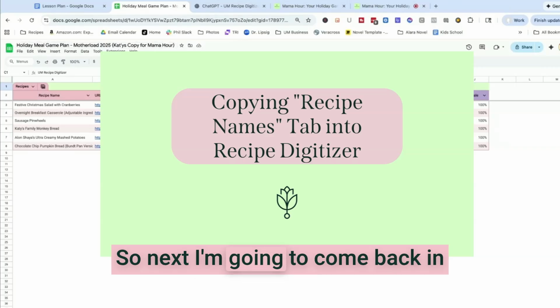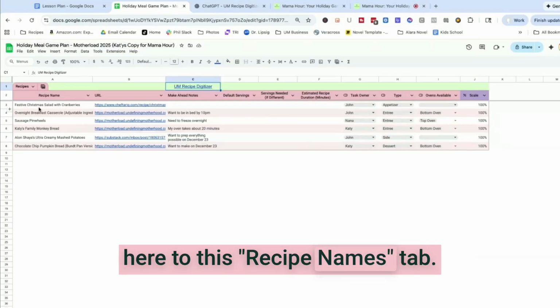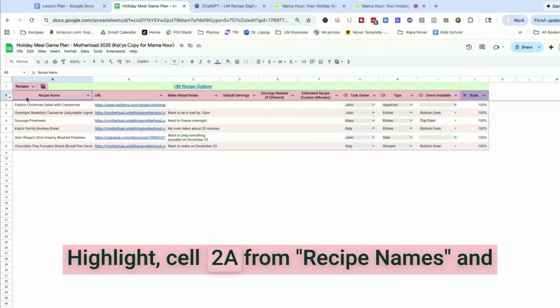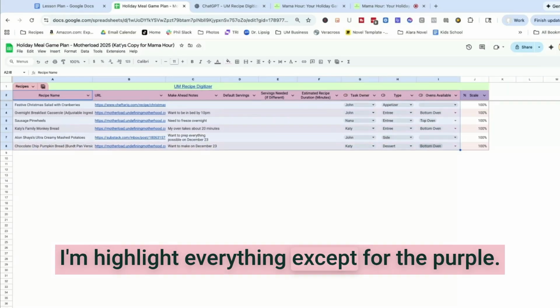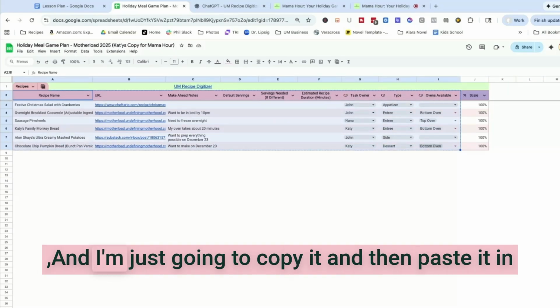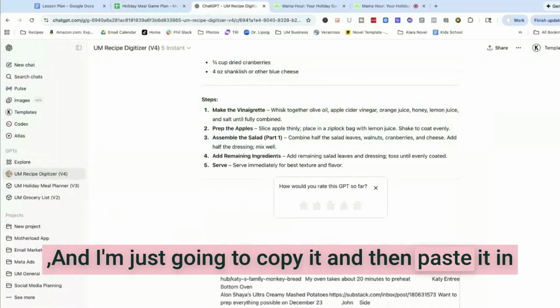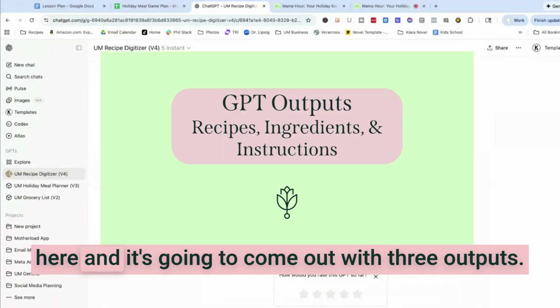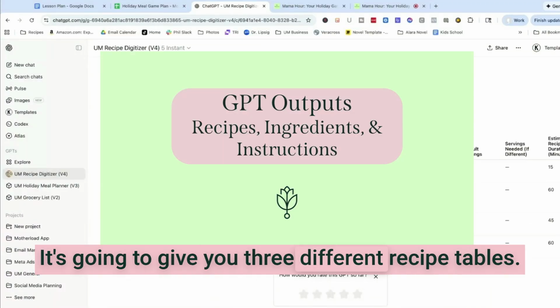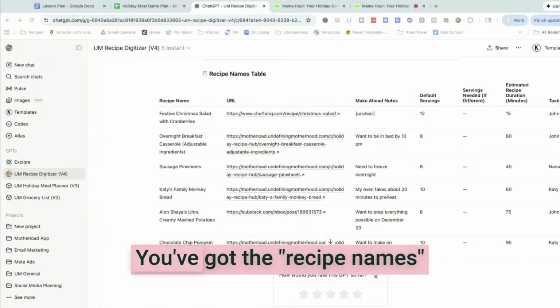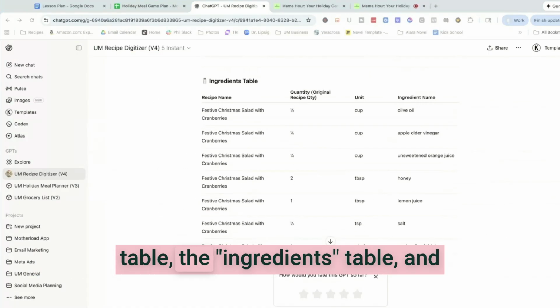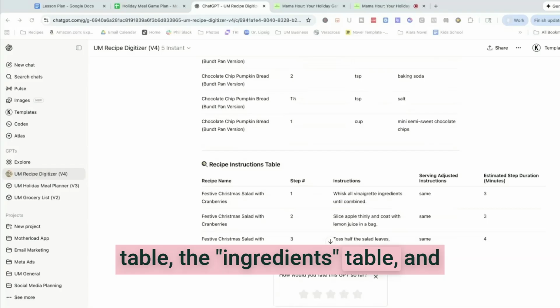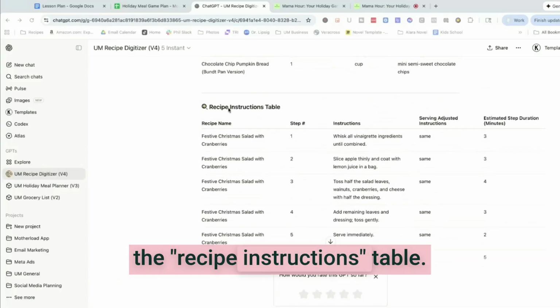So next I'm going to come back in here to this recipe names tab, highlight cell 2A from recipe names, and I'm going to highlight everything except for the purple. And I'm just going to copy it and then paste it in here. And it's going to come out with 3 outputs. It's going to give you 3 different recipe tables. You've got the recipe names table, the ingredients table, and the recipe instructions table.